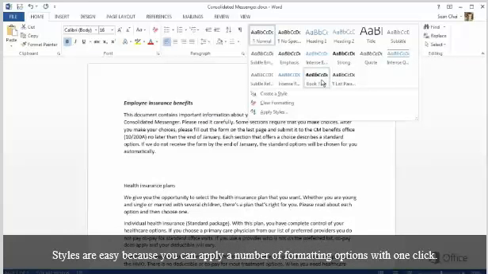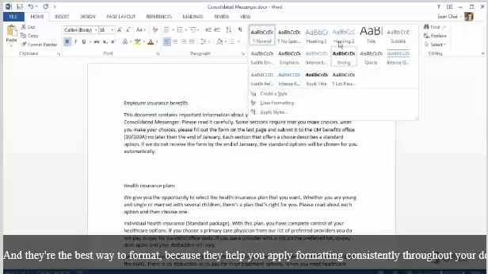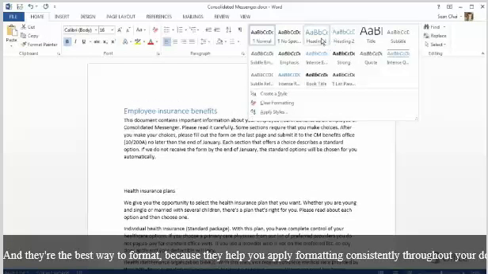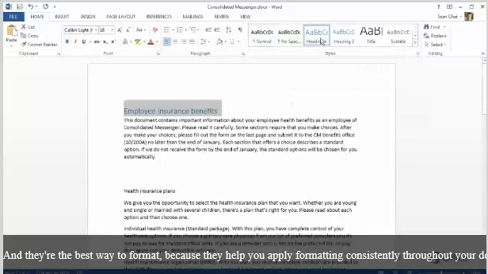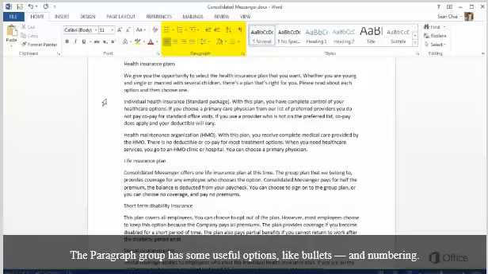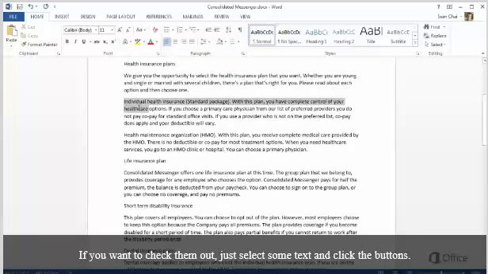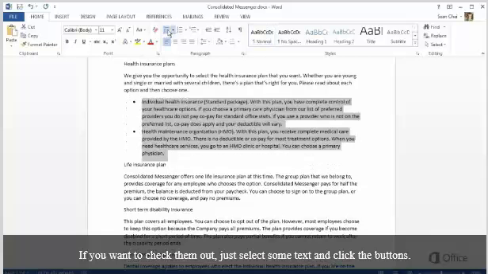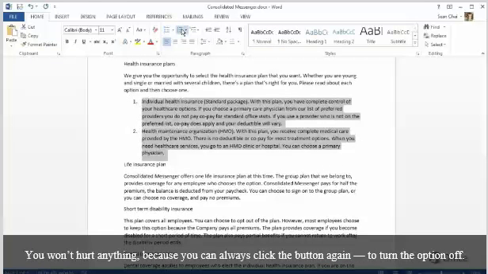Styles are easy because you can apply a number of formatting options with one click, and they're the best way to format because they help you apply formatting consistently throughout your document. The paragraph group has some useful options like bullets and numbering. If you want to check them out, just select some text and click the buttons. You won't hurt anything because you can always click the button again to turn the option off.